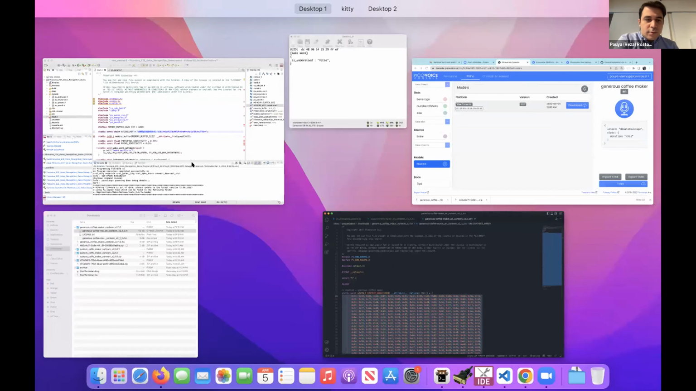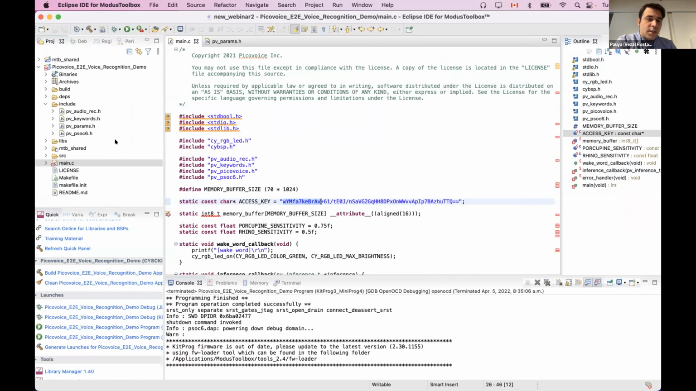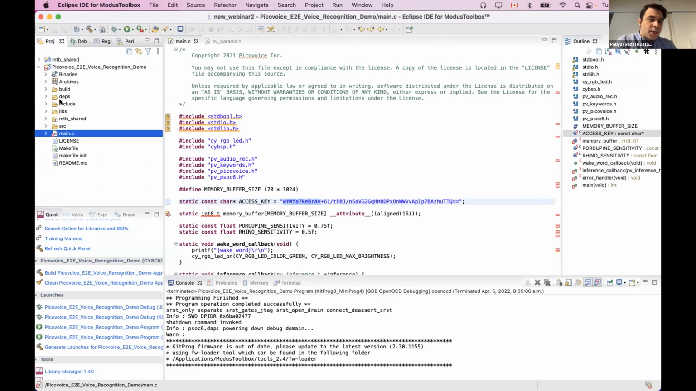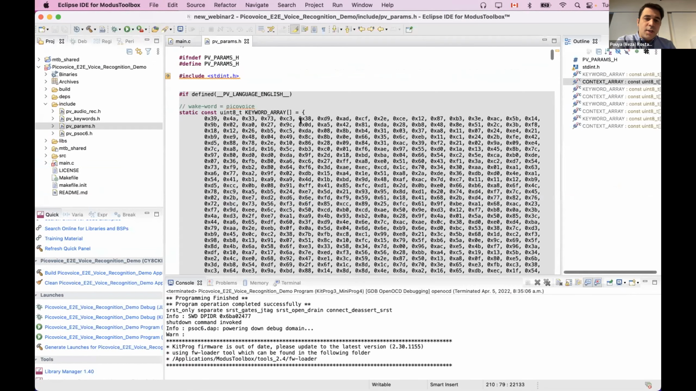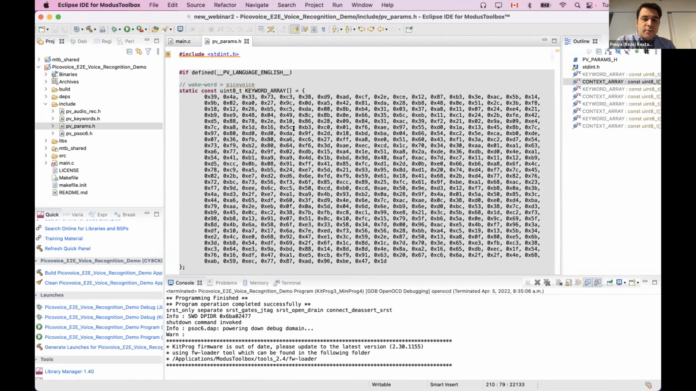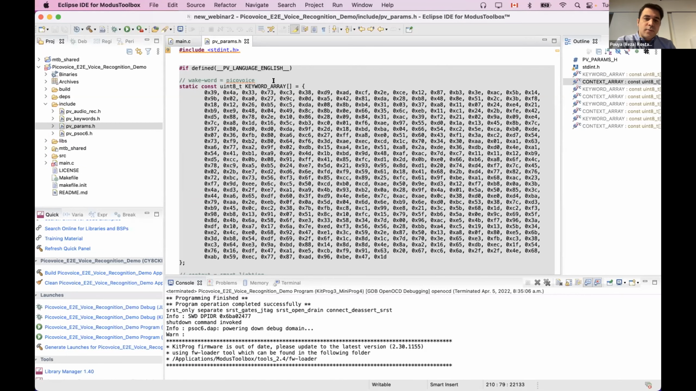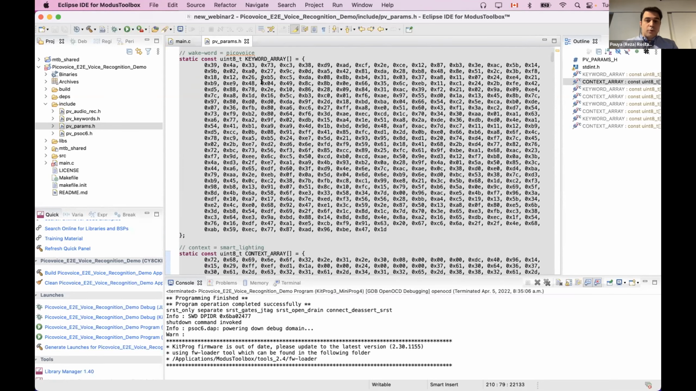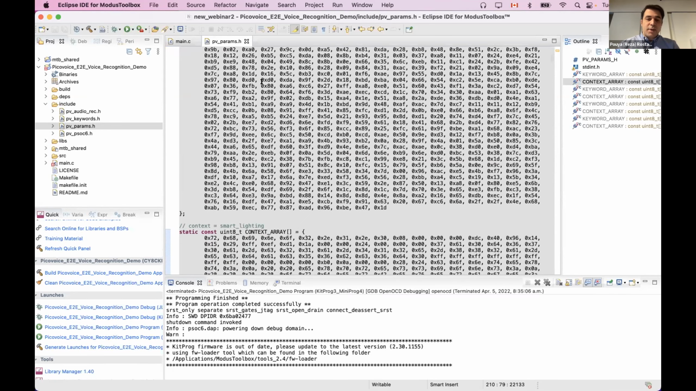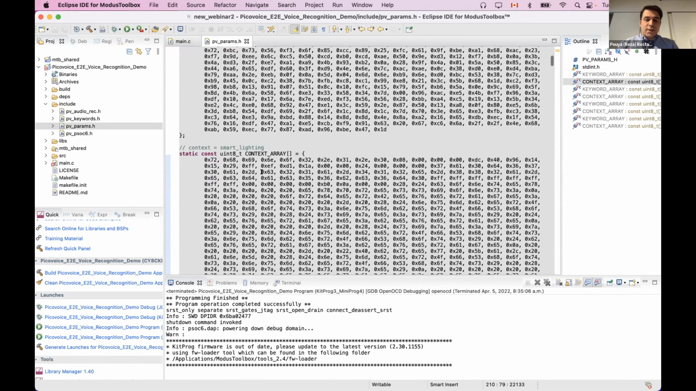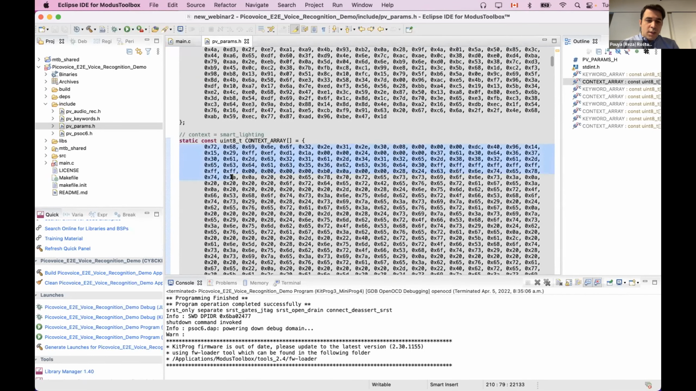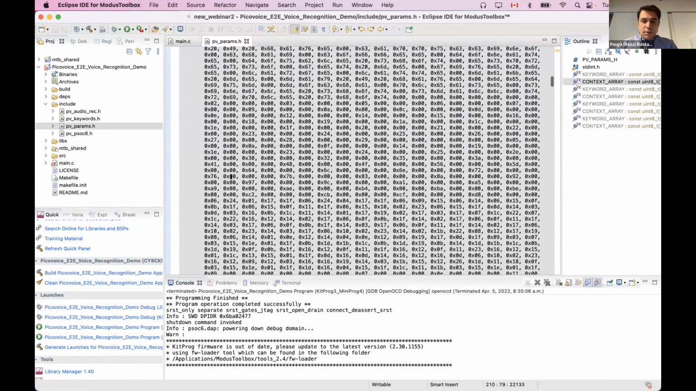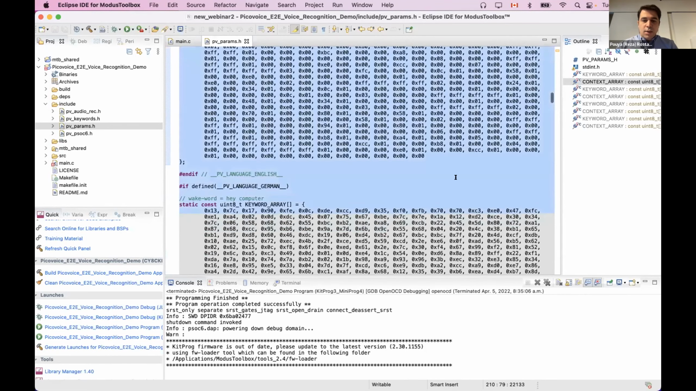and then go to the IDE. In the project tree, inside the include folder, there's a PV_param header file. And inside the PV_param header file, for each language, you will see 2 arrays: a keyword array, which is the wake word model in C array format, and another context array. So if I want to replace the smart lighting context, I can just select this part.